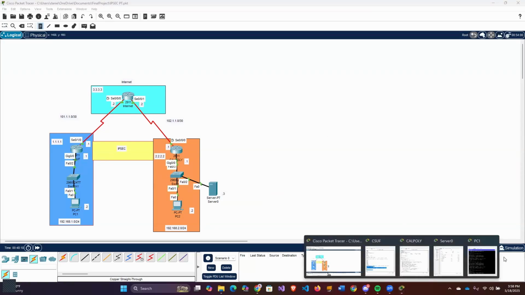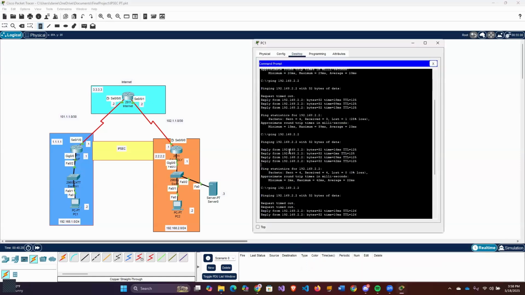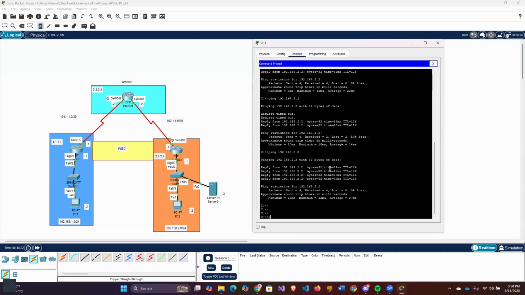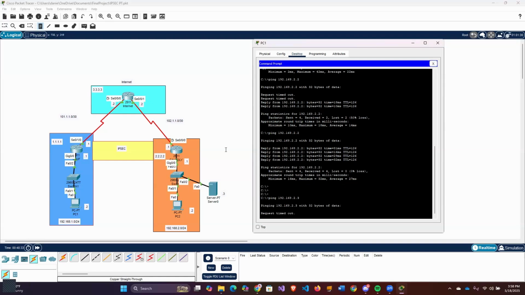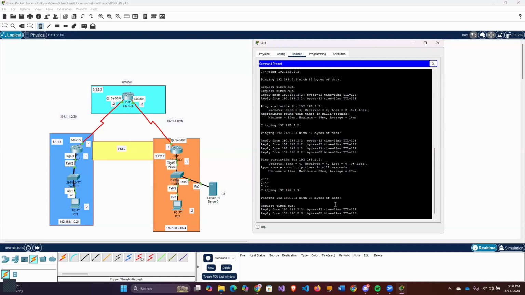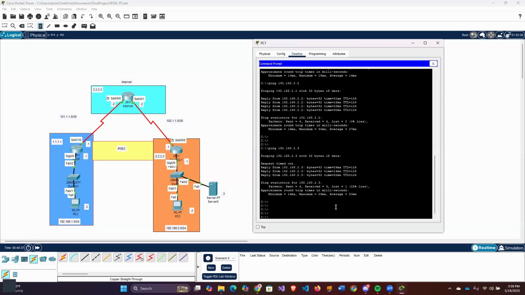Okay. All right. Go ahead and ping it. Ping 192.168.2.3. It's gonna be a while. It's going through the network. Awesome. I got a connection.